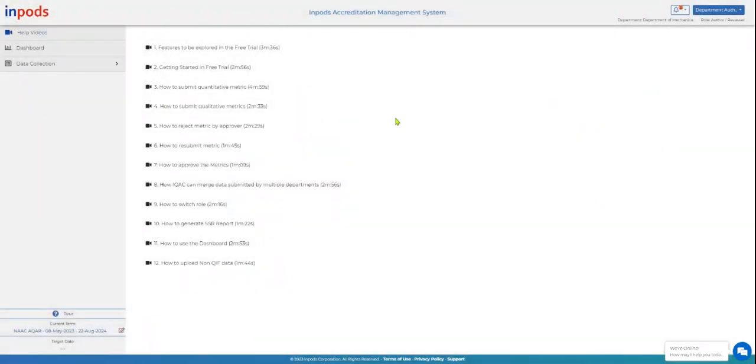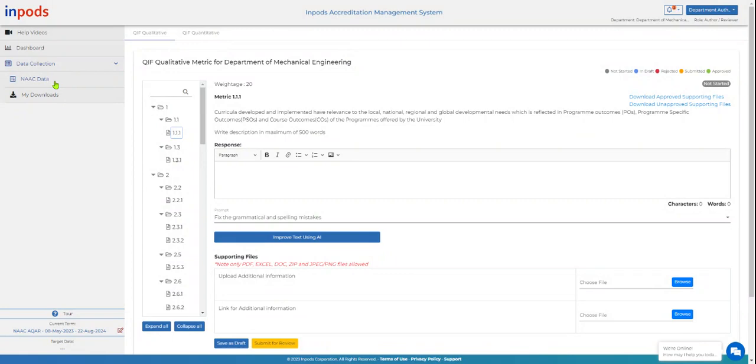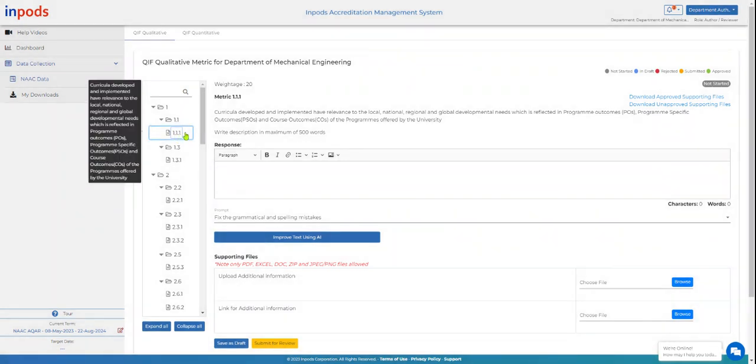Once you log in, please directly go to the data collection tab and you can see the NAAC data. Once you click on NAAC data, you can find two tabs, which are qualitative and quantitative metrics. Please click on qualitative metric. After clicking on qualitative metric, you can see all the metrics which are configured based on the NAAC manual. Now I will be clicking on metric 1.1.1.